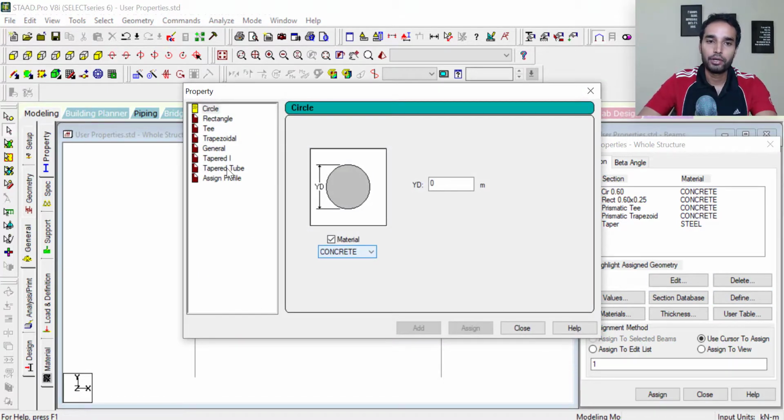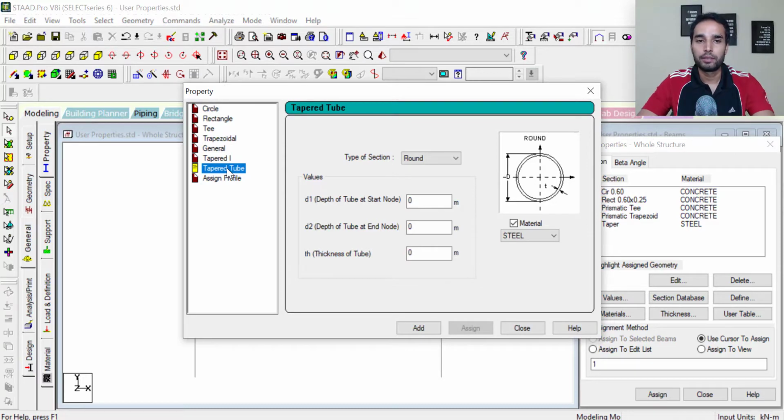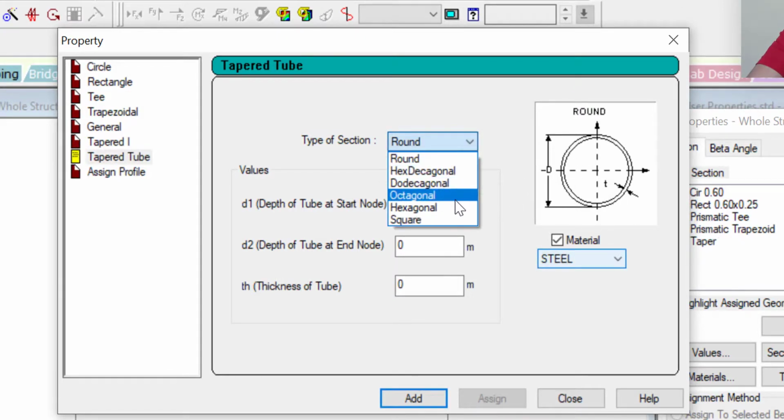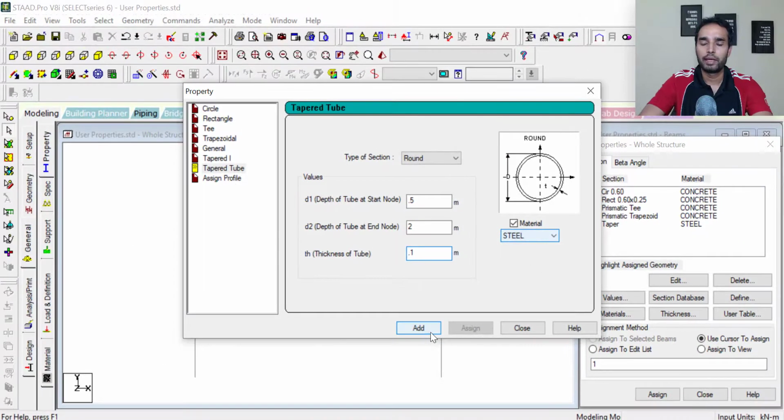Next option is tapered tube. This is similar to the tapered I section, but different just because it is a tube. So you have a hollow tube. You can make it round or various octagonal, hexagonal structures, and even square is possible. So I'll just leave it to round first. I'll give the depth at the starting to be, say, 0.5, and depth at the end I'll just give a dramatic value again, say 2, and the thickness of tube I'll give it to 0.1. It will make it more visible.